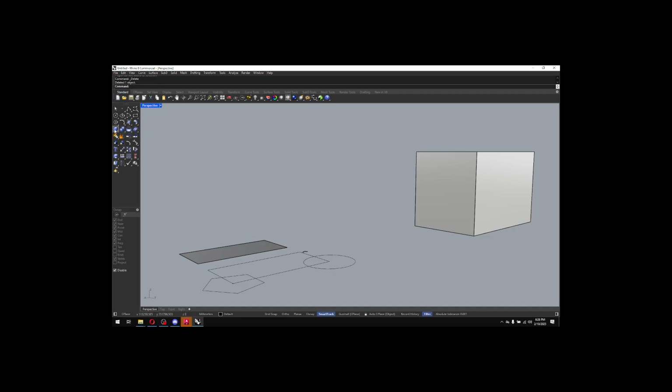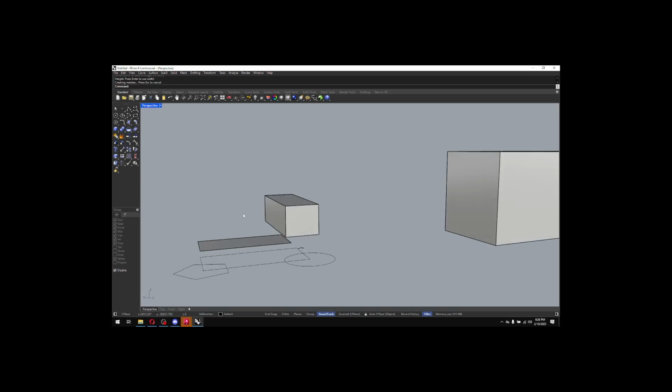Let's see. Box, we kind of covered that one. That's basically making a rectangular box. Boolean, we'll get to that in a moment. Let's see what else we got. Project, we're not going to do that one.